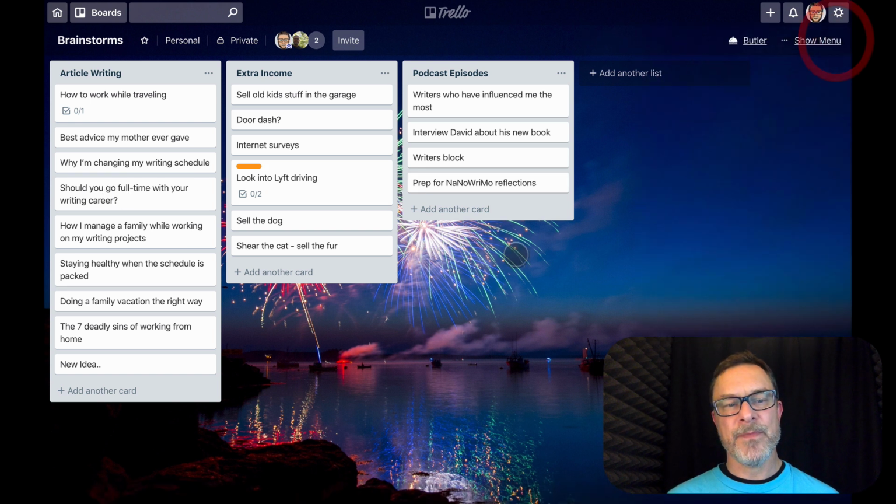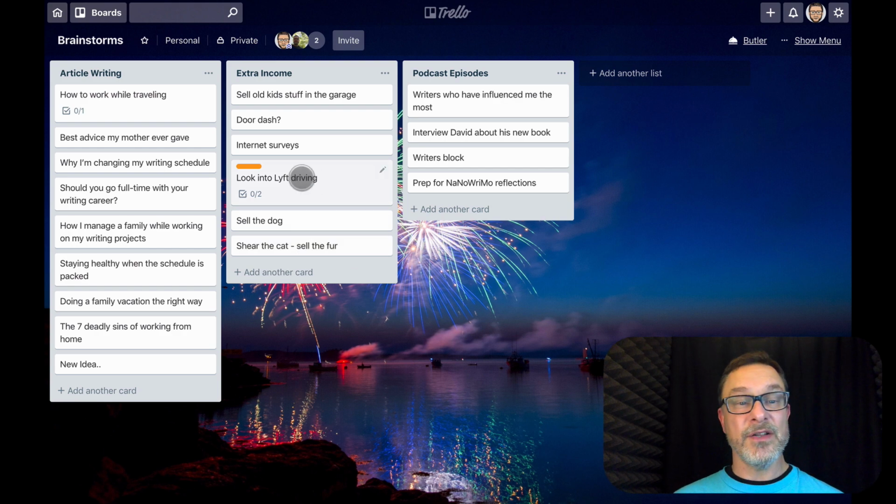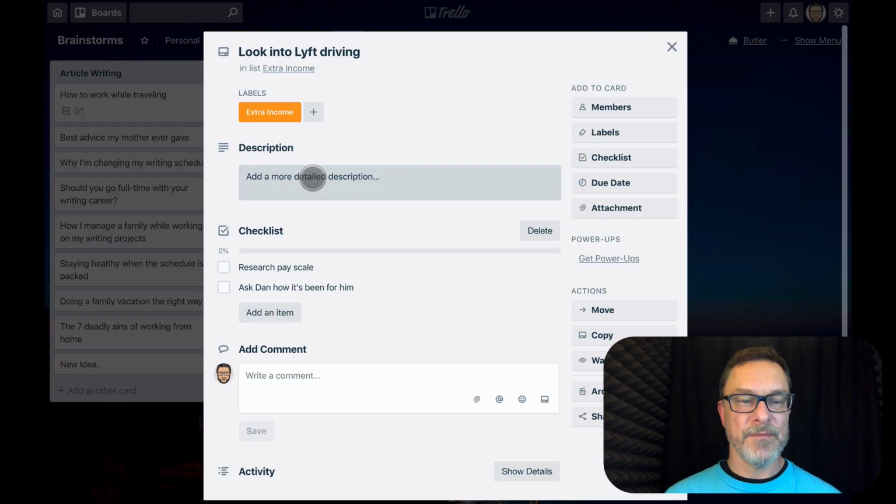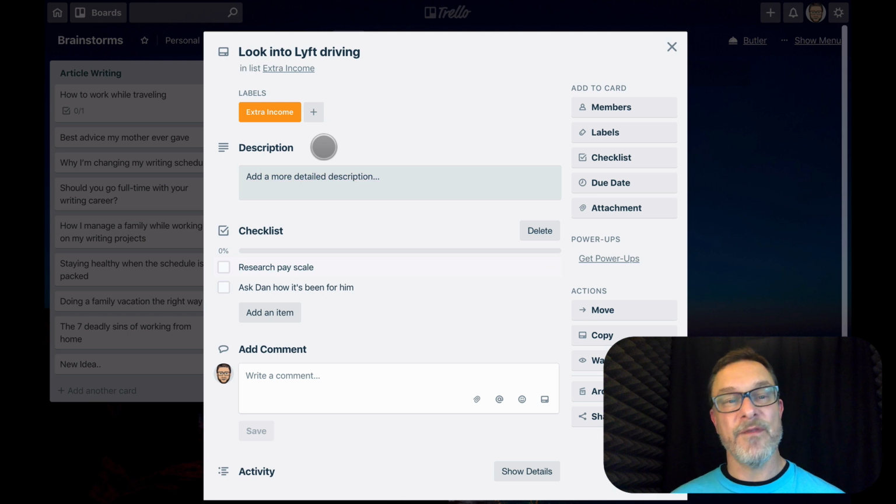Let's just do the extra income list here. We've got some interesting ideas: sell the dog, that's money; shear the cat, sell the fur. Not sure what we're going to get out of that. Probably not a great idea. But hey, look into Lyft driving. Let's take a look at this one. And we say, you know what, this is something I could turn into action. I want to find out more about this and see if maybe this is an option.